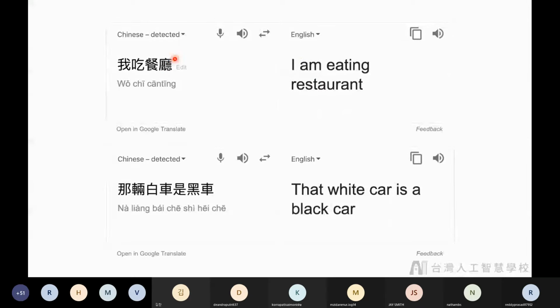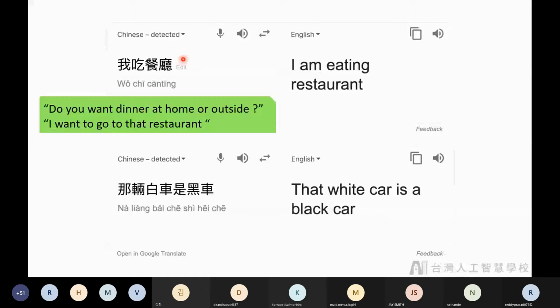Back to the Chinese original meaning, there's a conversation like this. The first sentence may come from your mother. The mother asks you, do you want dinner at home or outside? And you answer, I want to go to that restaurant. So the actual meaning is I want to have dinner outside.